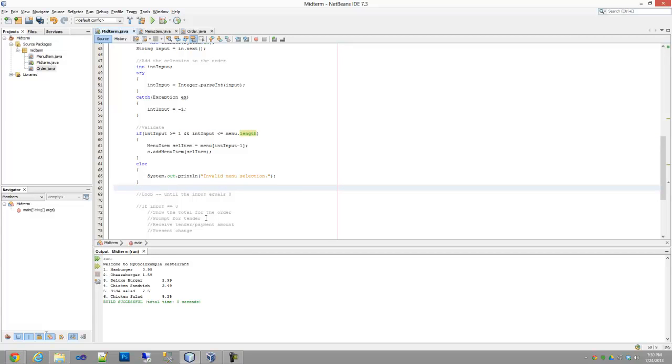Alright, so up to this point, if we go ahead and run this, we will get welcome to my cool example restaurant, a list of the menu items, and it will ask us to choose an item above to add to the order. So I'll select number 1, hit enter, and since that was a good selection, the application will end. I'll run again. I'm going to put a 7 in, and it'll tell us invalid menu selection, and again the application ends.